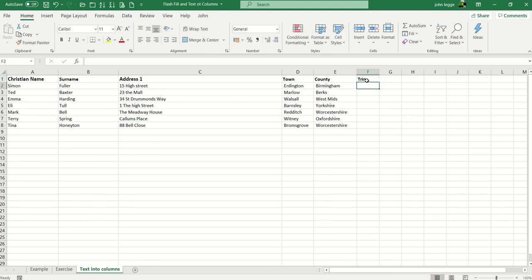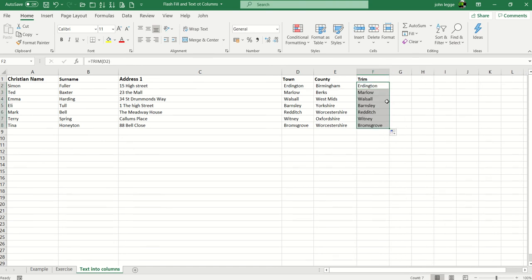We're going to trim out the space, equals. The function's called trim. And it simply trims out the redundant space. Double click, and there you have it. So you can use trim then to just tidy up your data. That's the end of our video. Flash fill and text to columns.